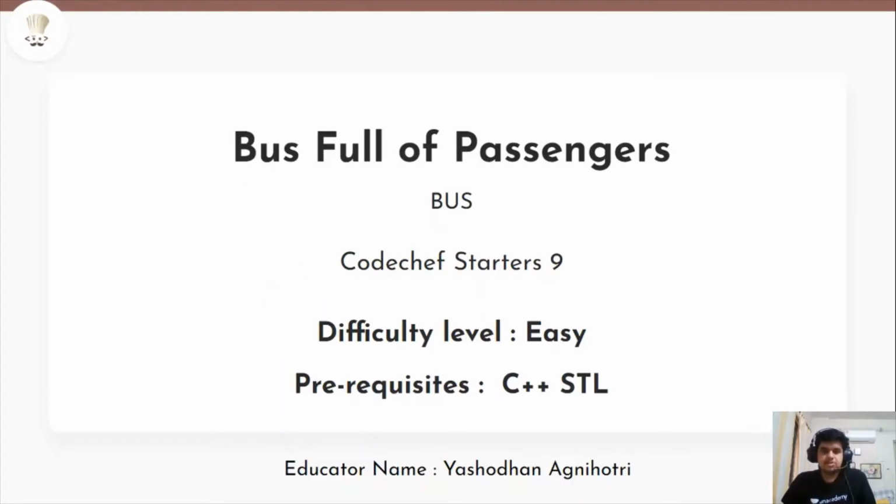Hi guys, the problem that we'll be discussing today is from the recent CodeChef Starters 9, and the problem name is Bus Full of Passengers. The difficulty level of this problem is easy and its prerequisite is C++ STL. You need to know mainly set for this problem. So let's proceed to the problem statement.